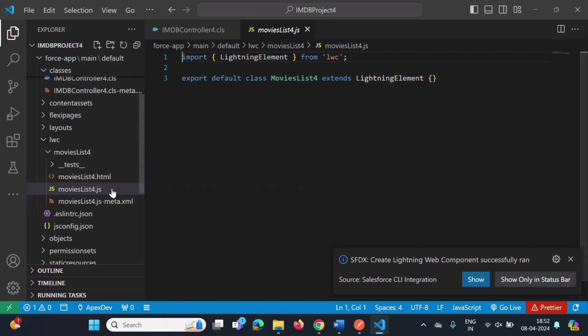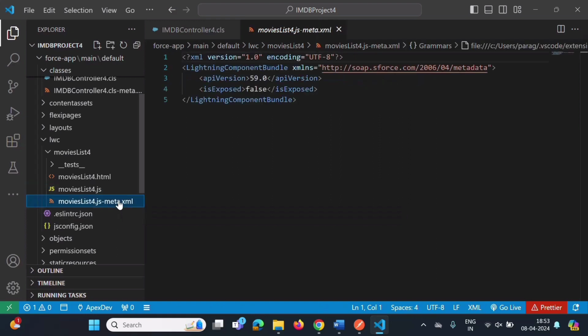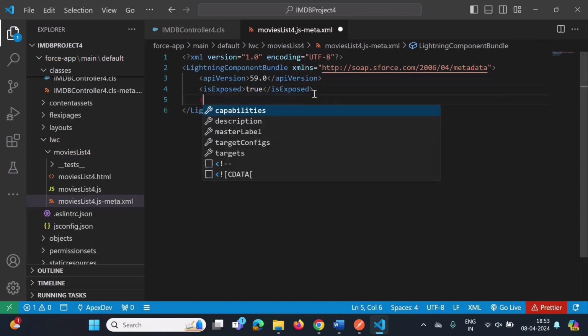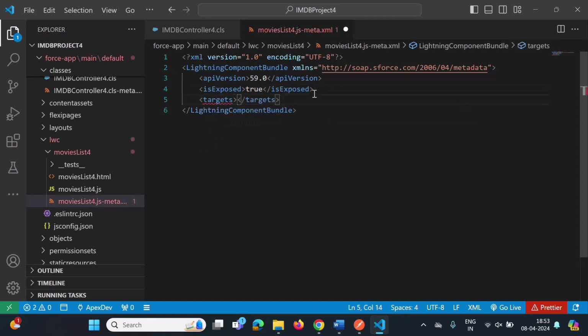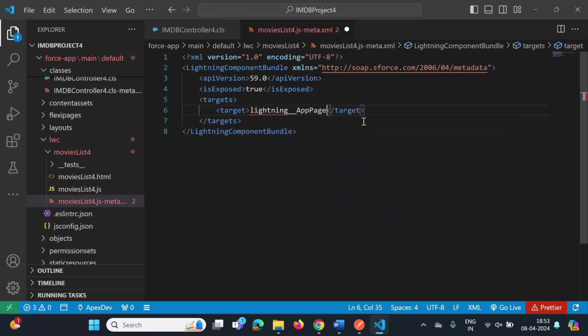This is the HTML file, this is the JavaScript file, and this is the meta.xml file. In the meta.xml file, to make it visible, here we'll make isExposed true. For the expose tag, we have to make it true. And targets also we have to add like this: lightning__AppPage. By this, our LWC component can be visible on the Salesforce org.